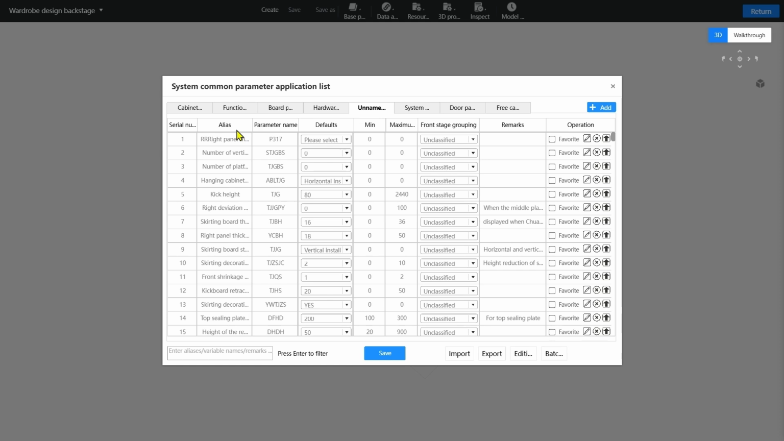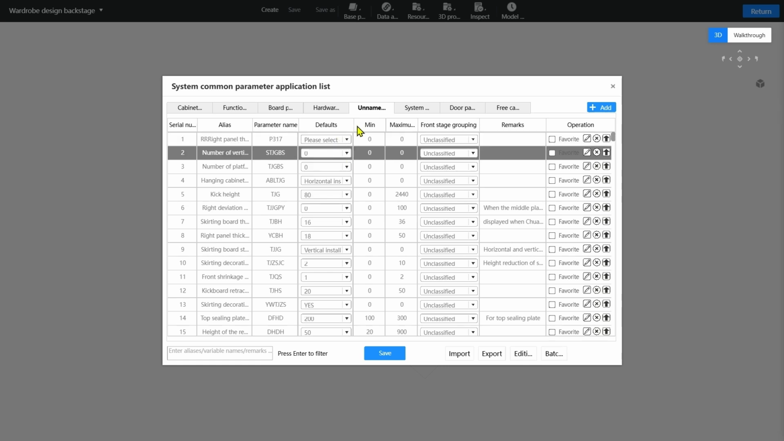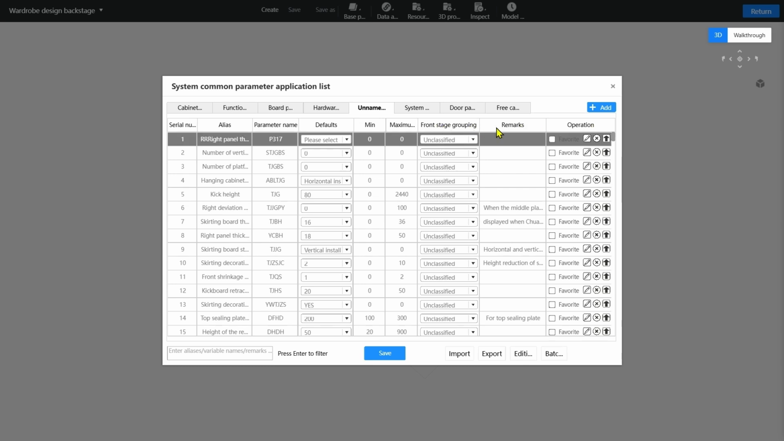You can see the alias for the parameters, the real name, and this is the default, the minimums and the maximum for the parameters, and operation here. From straight grouping, remarks and operations here. And for the parameter name, it is unique. You cannot modify it. When you want to search the parameter, you can input this parameter name to search for it, like search it at here.